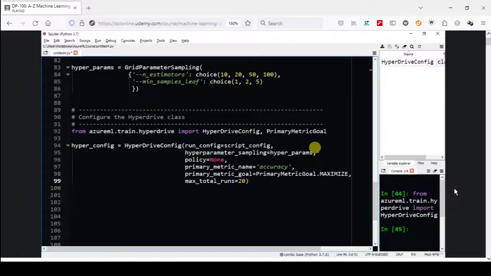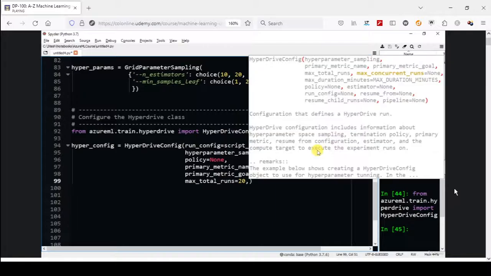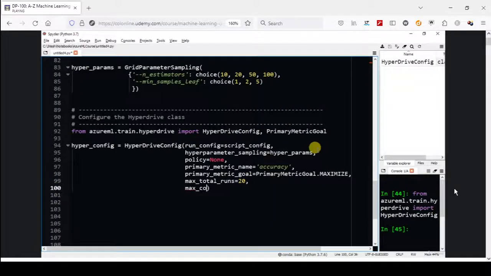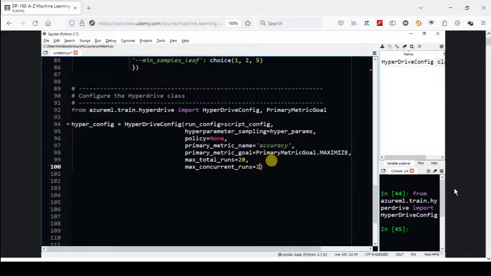You can also specify the duration here instead of the number of runs. And just in case you are worried about the compute costs or want to see the results in a fixed timeline, you can specify the duration. Alright, and next, let's also specify the max_concurrent_runs equals to 2, because we have specified the maximum nodes for our cluster as 2. Great, and that completes our HyperDrive configuration.